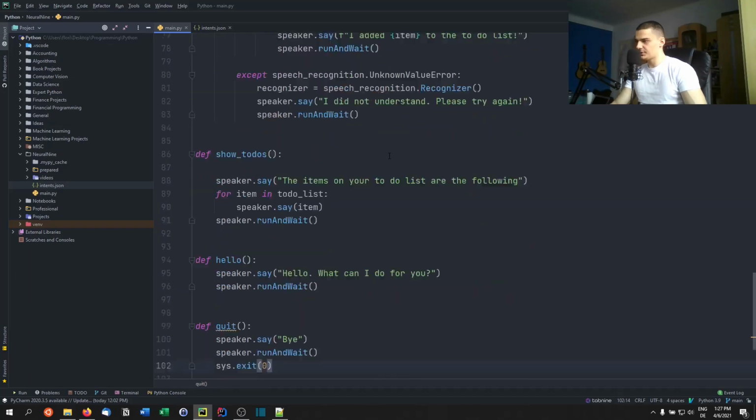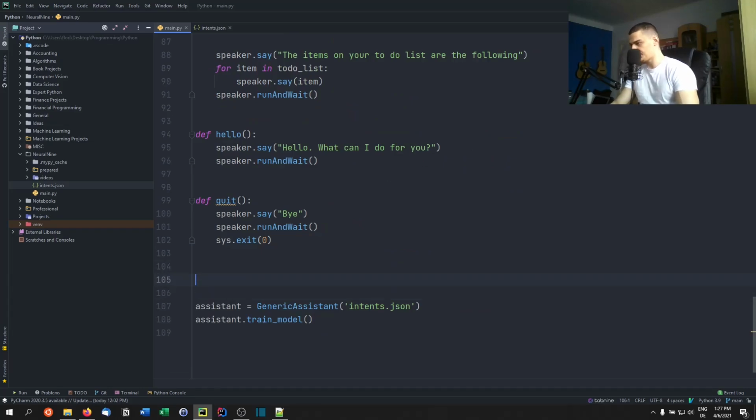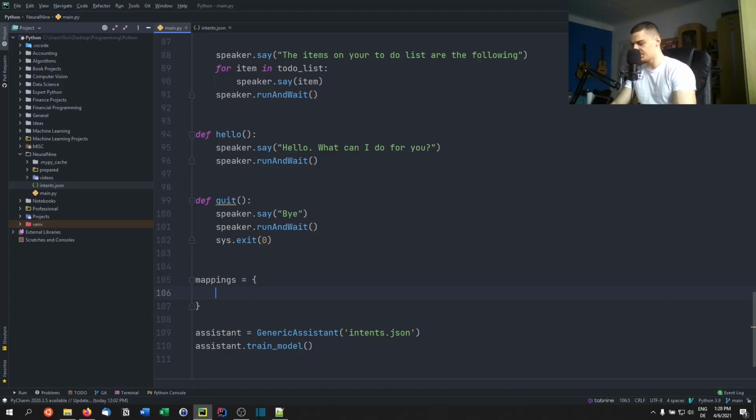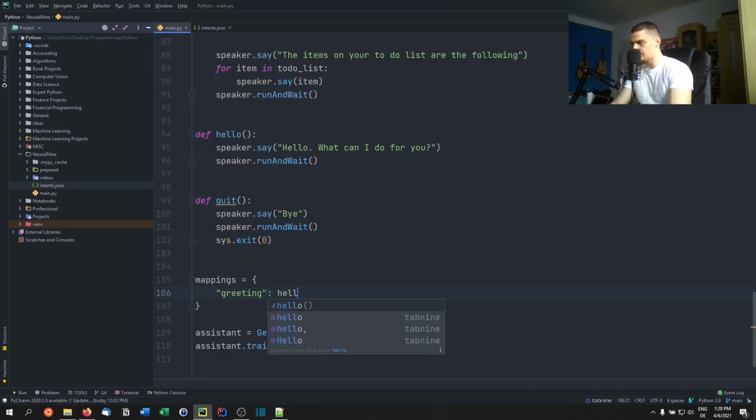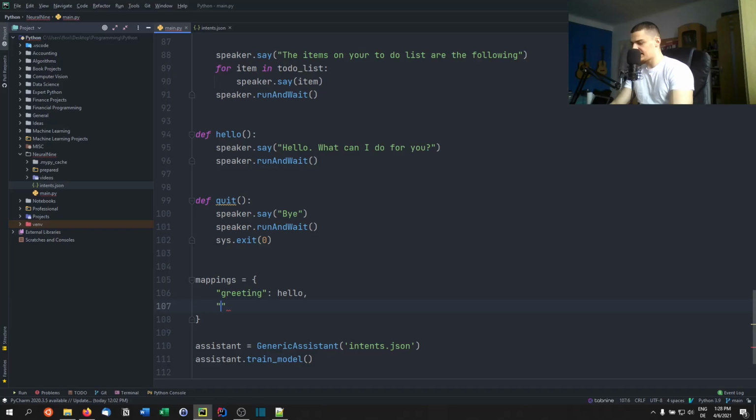What we now need to do, again, is create a mapping dictionary. So we're going to say mappings is going to be this dictionary here. And we're going to map greeting to hello. So whenever it recognizes that the tag is greeting, it's going to call the function hello. Whenever it recognizes that it's create node, it's going to call the create node function.